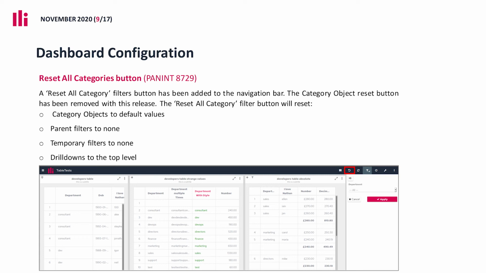A Reset All Category Filters button has been added to the navigation bar in this release, and the Category Object Reset button has been removed. The Reset All Category Filter button will reset category objects to default values, parent filters to none, temporary filters to none, and drill downs to the top level. I'll now pass over to Adil for a quick demonstration.